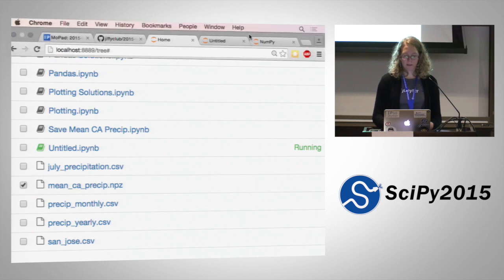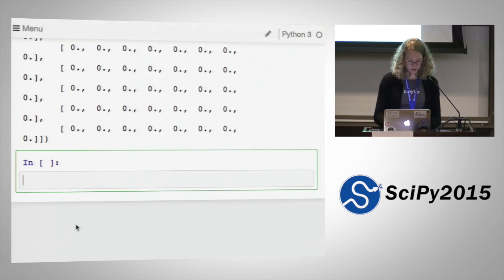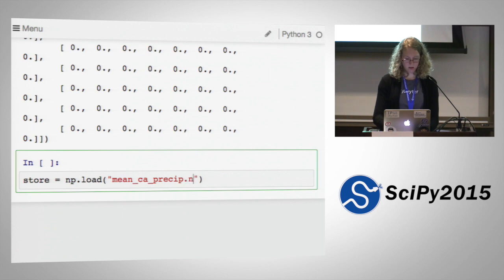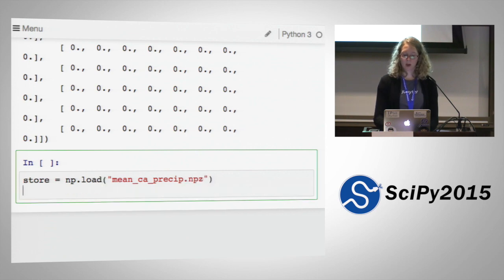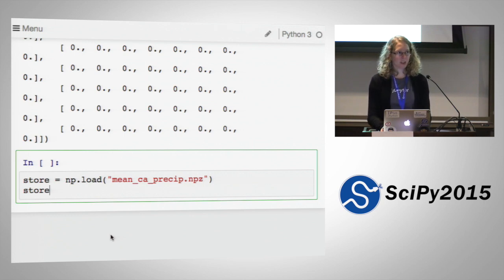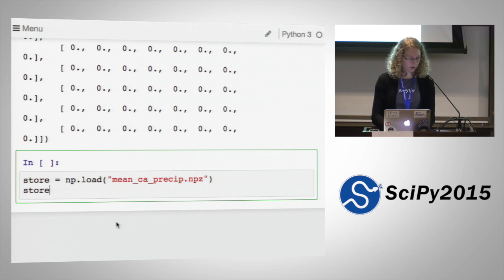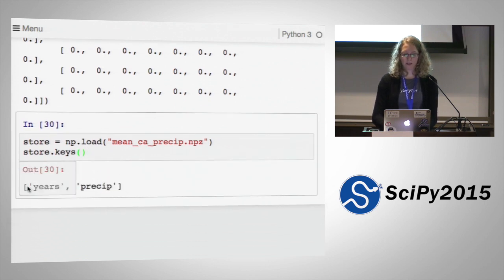And the way that we load NumPy files, going back to this notebook, is like this. So you use this np.load function, and then you type the name of the file that you want. And this actually gives you a special thing called a NumPy data store. And it acts a little bit like a dictionary. So if I want to look at what things are in that data store, I can use this keys method. So when I run this cell, it's going to show me that there's two things in this file. One is called years and one is called precip.